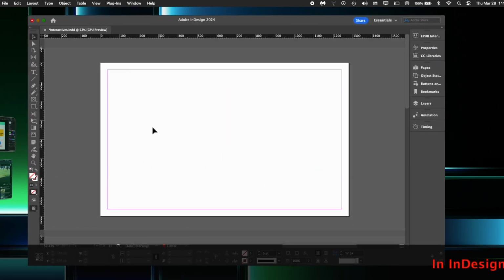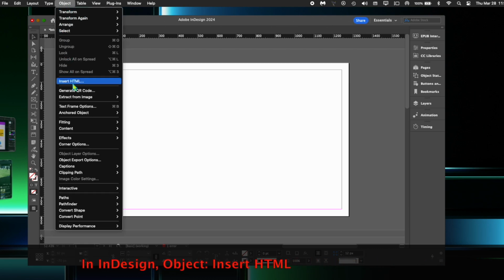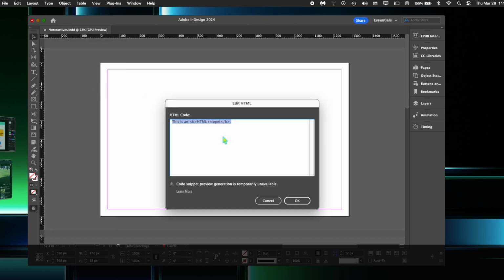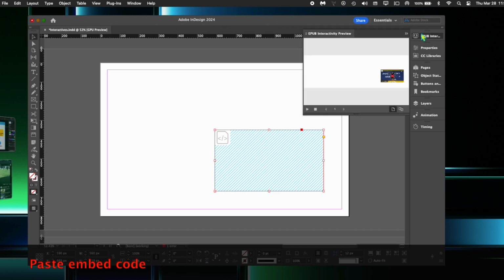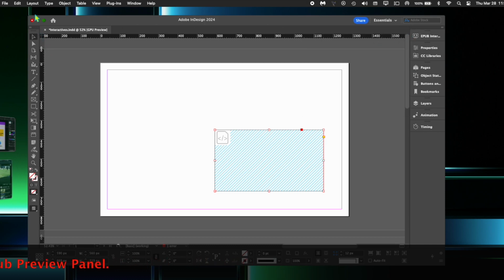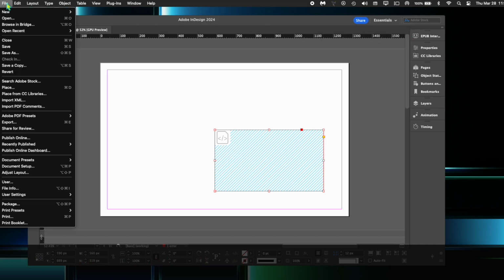So I'm going to go back to InDesign, and under the Object drop-down menu, I'm going to choose Insert HTML. And this window pops up. I paste in the embed code and click OK. Sometimes it'll be text, sometimes you'll get a graphic representation like this will show up. You won't see the video unless you go to the ePub interactivity preview panel. And if everything's going swimmingly, you might see it there.